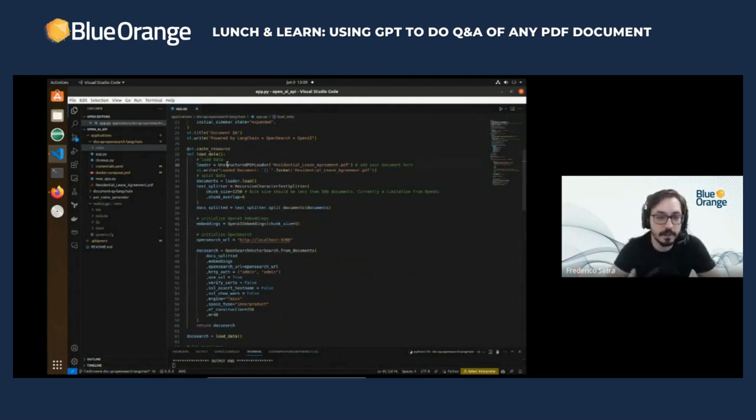Here, we are loading an object with the unstructured PDF loader. We load the document itself from the object, and we do the splitting at 1,250 characters. That way, we have fewer than 15 documents. This is currently a limitation from OpenAI.